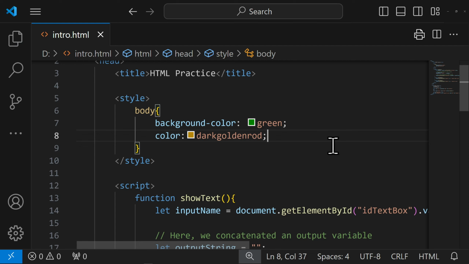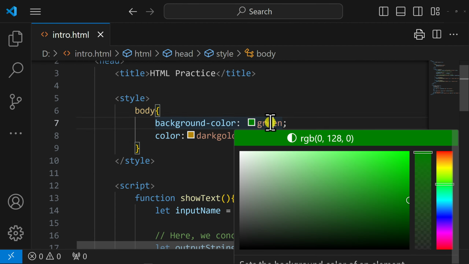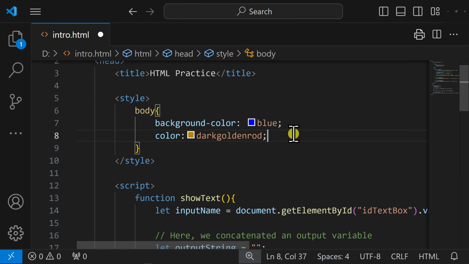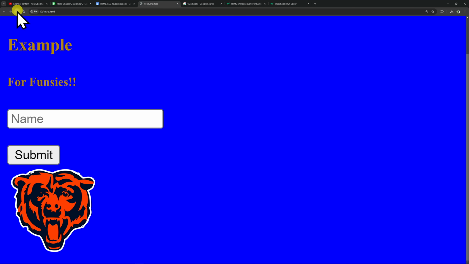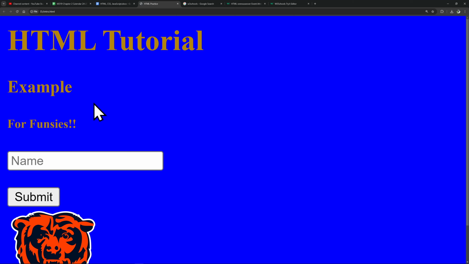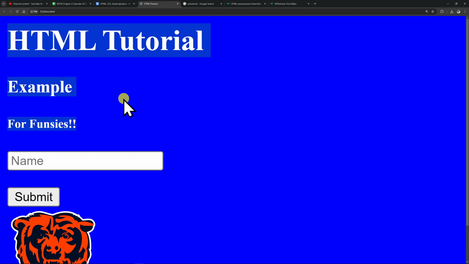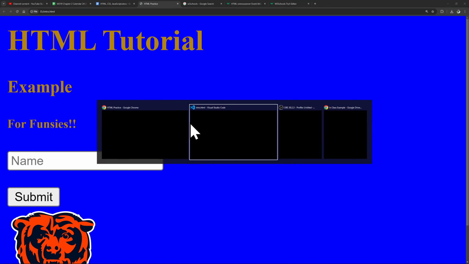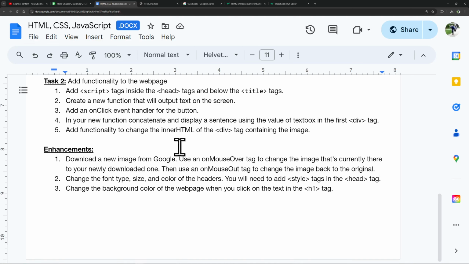Okay, let's see what this looks like. Actually, should we go blue and orange, since we're doing a Bears theme? Should we go blue? Yeah, let's see how this looks. Okay, I'm not a great styler, so this is not the prettiest website, but that's not my goal. And so now my whole page has a different background color, and all of the text is a different color. But the direction said to style specifically the headers.